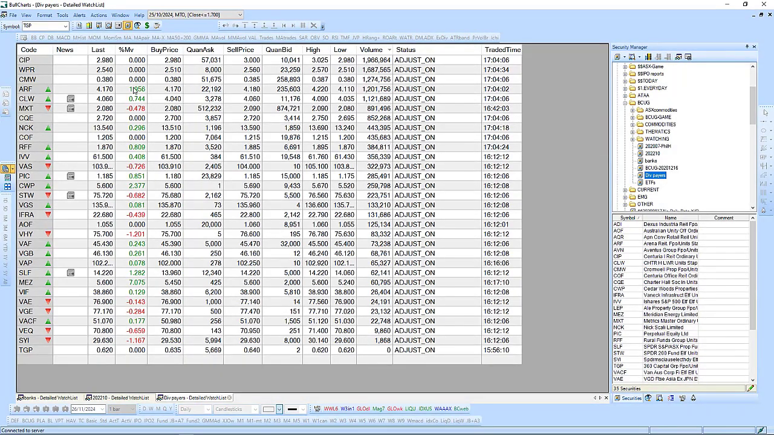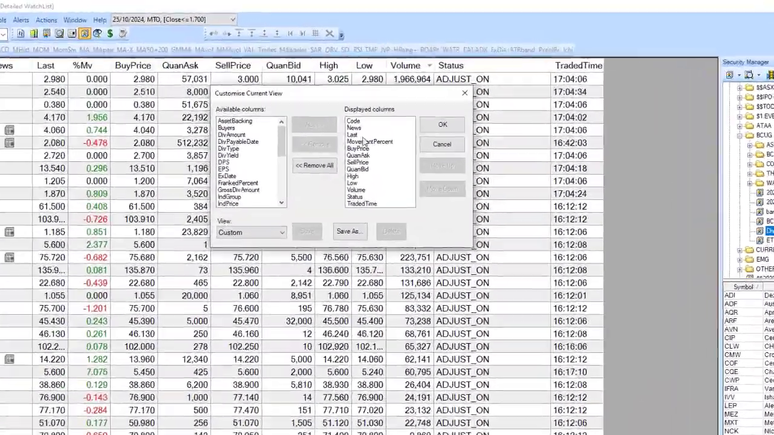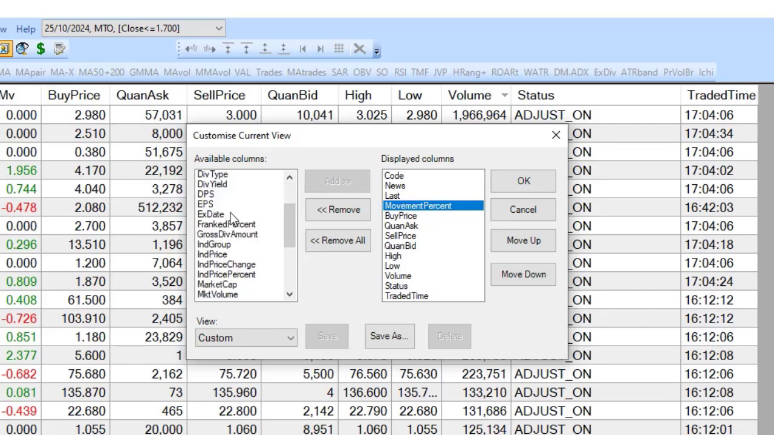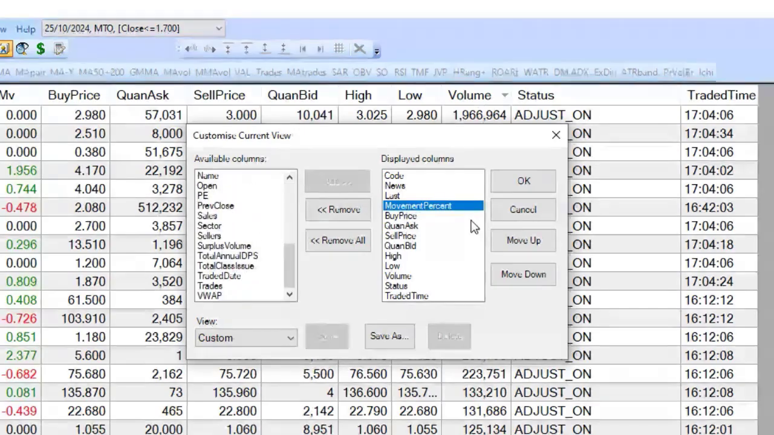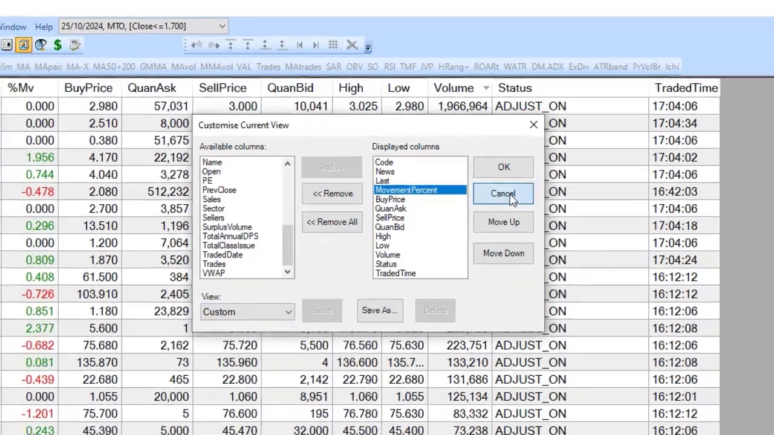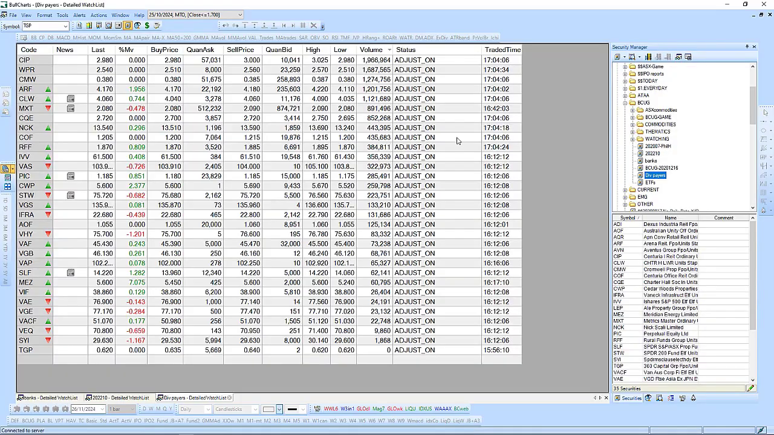And you can customize this list under the format menu option, current view, customize current view. And this dialog box pops up where the displayed columns are shown on the right. You can remove one or more of those or resequence them and add other columns so that you can actually view different things, not just what's there by default, and then save the view with a particular name, save as. So that's a quick look at the detailed watch list.